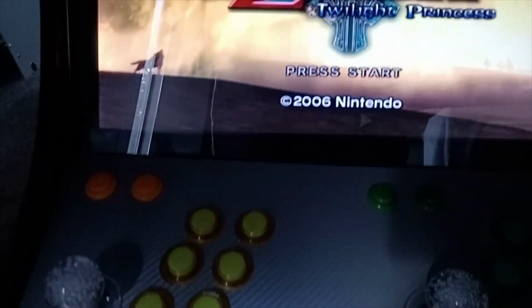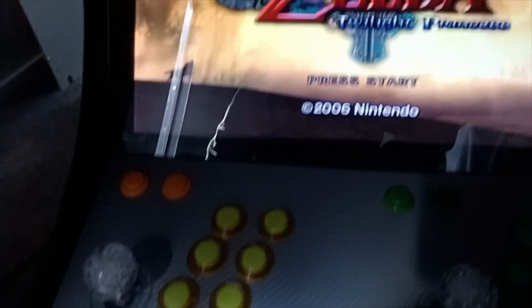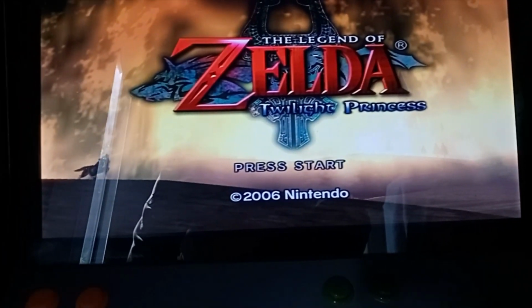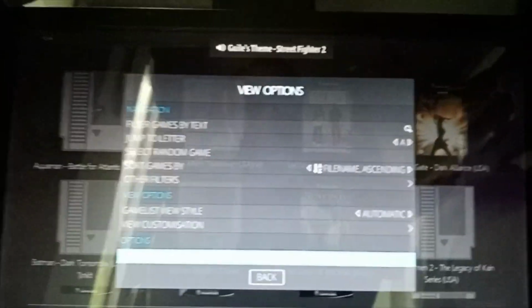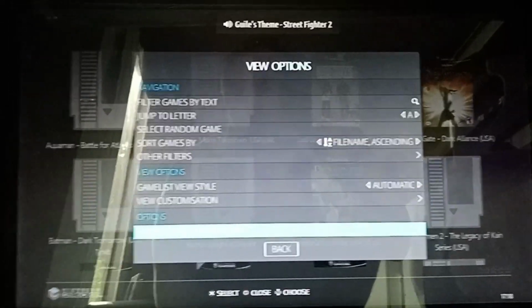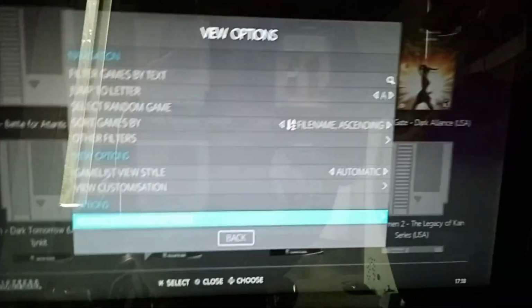So I'll just go over here. These are the settings you should use for GameCube. Push select on your controller and go into advanced settings.